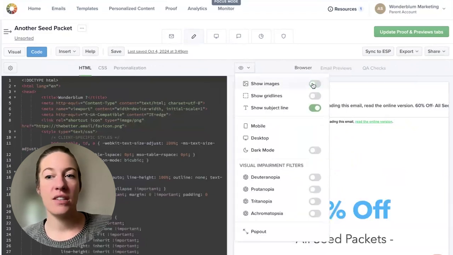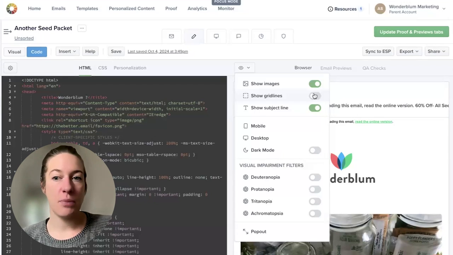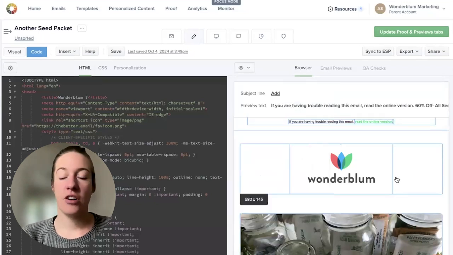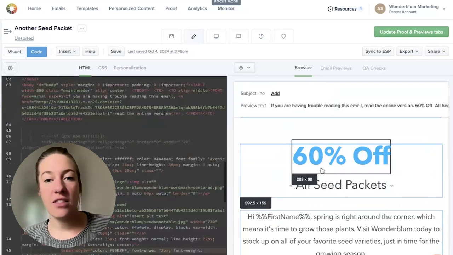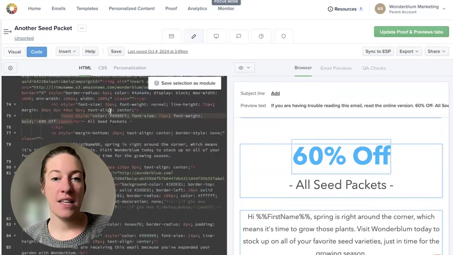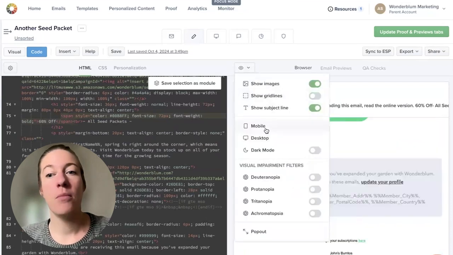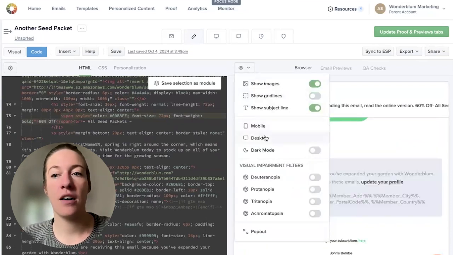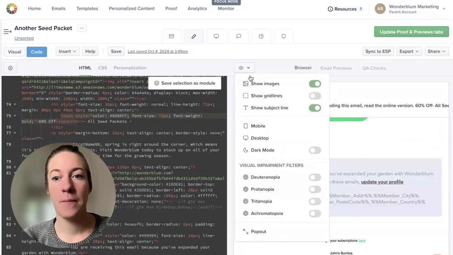You can toggle images on or off, which is going to show how your email looks with images blocked by default. There's grid lines, which is going to outline the different elements in the browser view. When you click on these, it'll highlight them in the code and take you to that place in the code, making it really easy to make changes. Mobile and desktop view will give you a visual representation of how your email looks with different screen sizes.